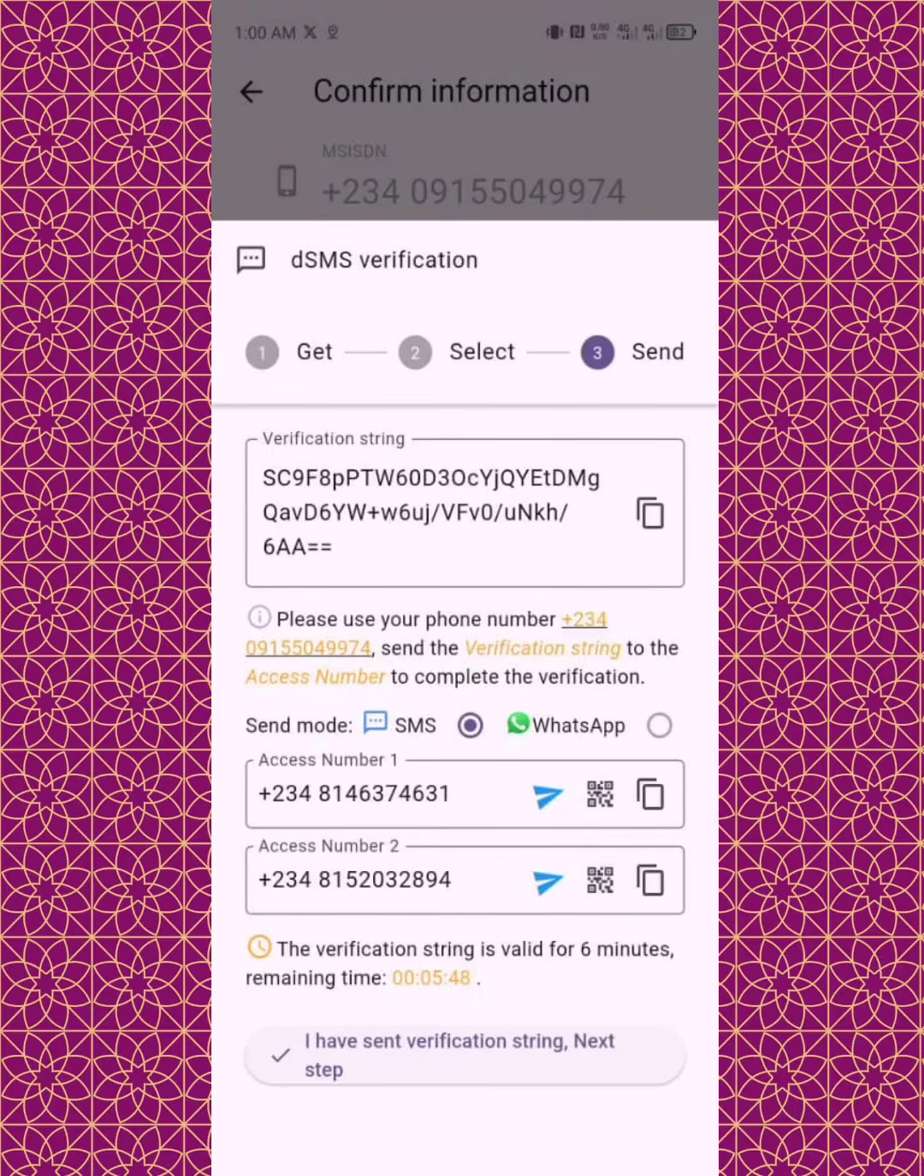Now on the screen here are the 2 numbers that we selected. The number that ends with 631 and the one that ends with 894. So you are going to send a message to these 2 numbers. Now there are 2 ways of sending this message. You can either send through SMS or send through WhatsApp. As you can see, there is a send mode there on the screen. I hope you can see it.